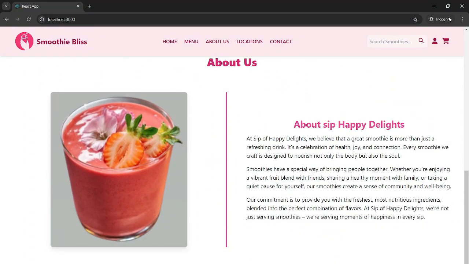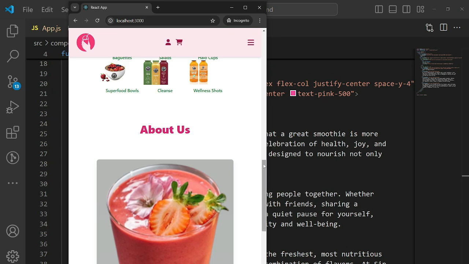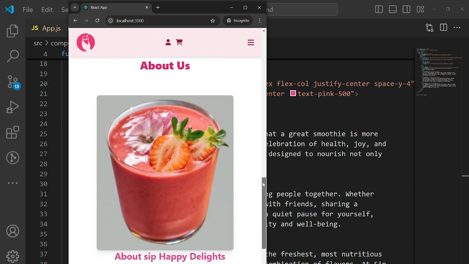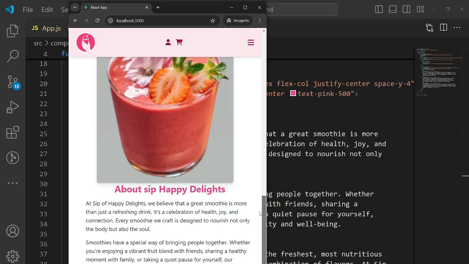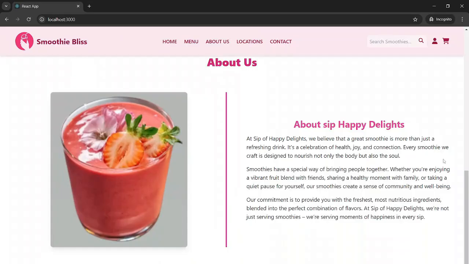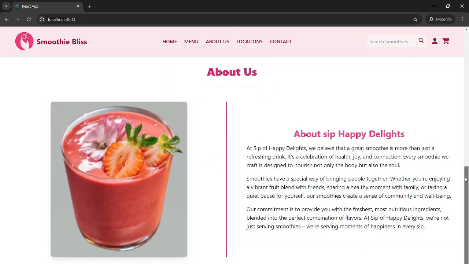Okay, so let's check for the mobile screen. So in the mobile screen, in the top, image is coming, and in the below we have some text. So this looks great. So our about us section also completed. So let's target our location.